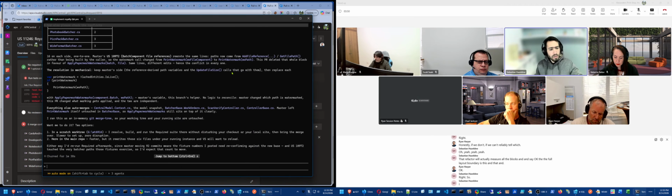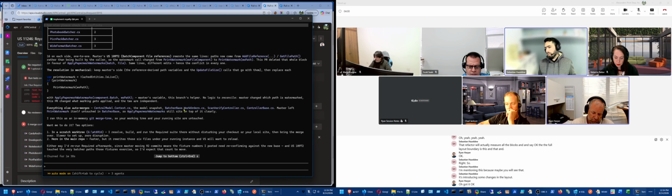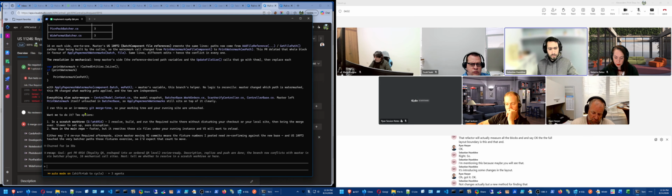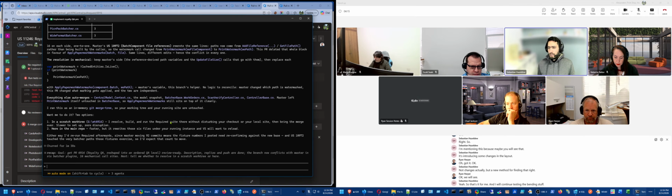I'm mentioning this because maybe you will see that it's introducing some changes in the layout. Not changes actually, but a new method for finding that, right? Okay. So that's it for me, and I will continue testing the bending stuff.